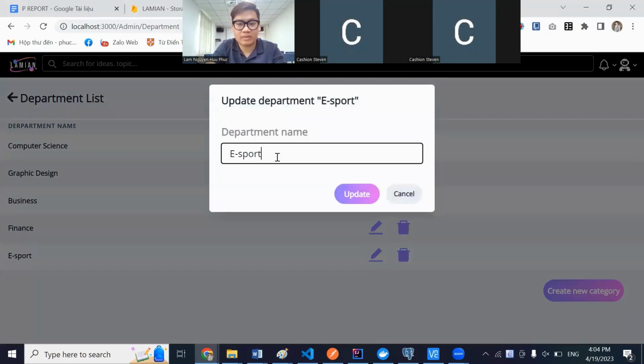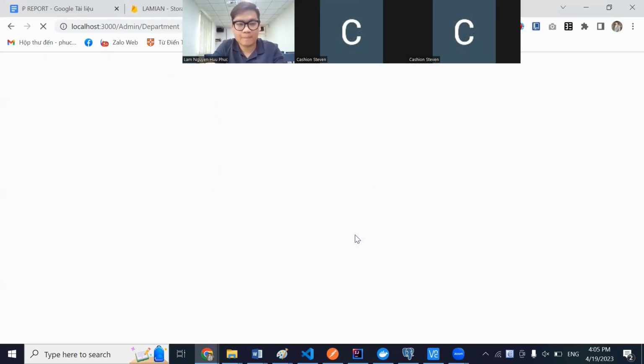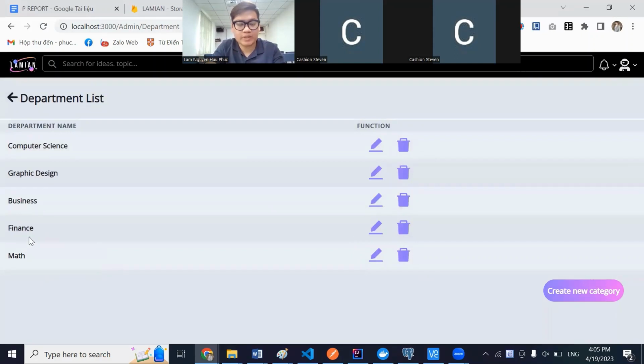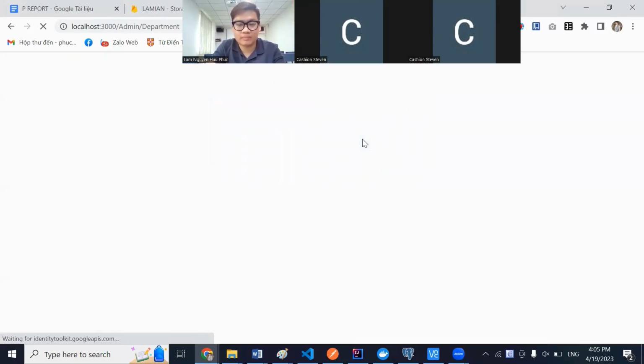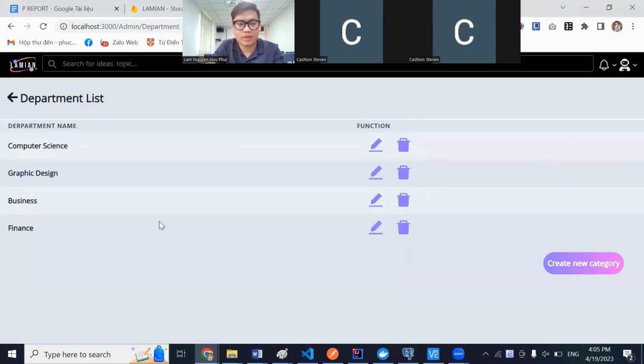If we want to edit the name and change it into math, for example, we press update. You see right here the department we just selected has been updated with the value that we just input. And if we want to delete this, there we go. The department we just selected has been deleted from the department list.